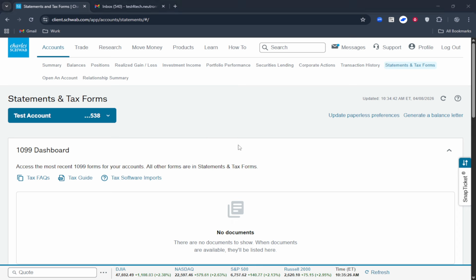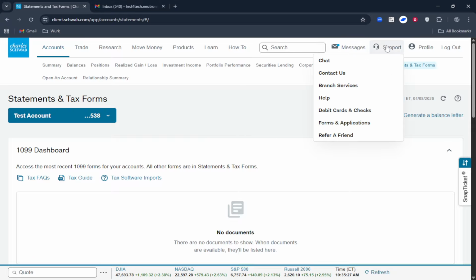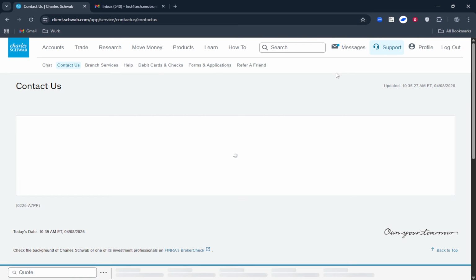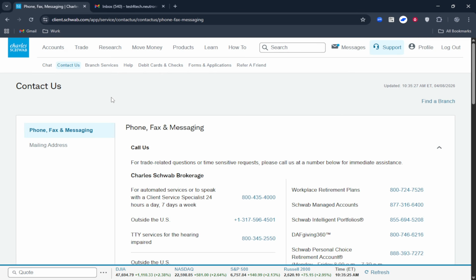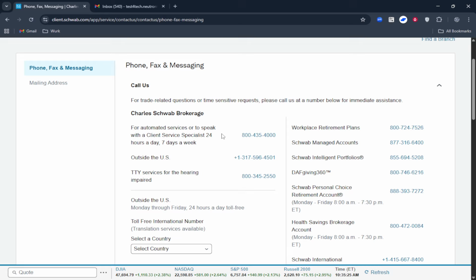If you've checked all of that and you still can't locate it, reach out to Schwab support through the contact options in your account or on their website. They can confirm availability and help you access the correct document. That's it. Quick, secure, and ready for tax time.